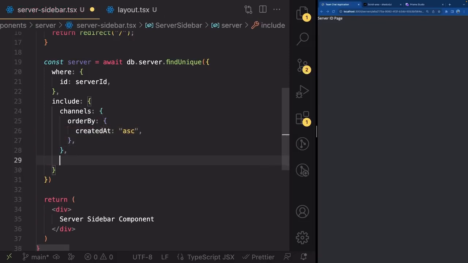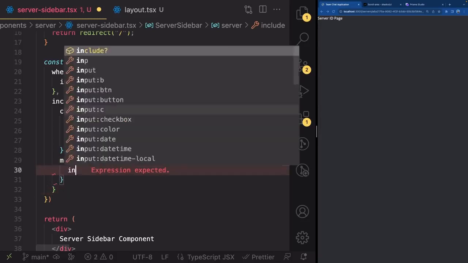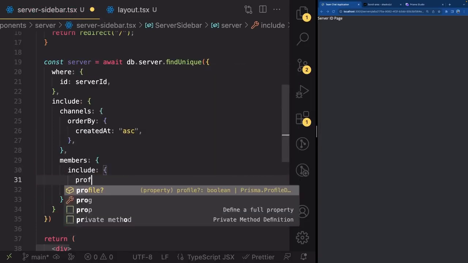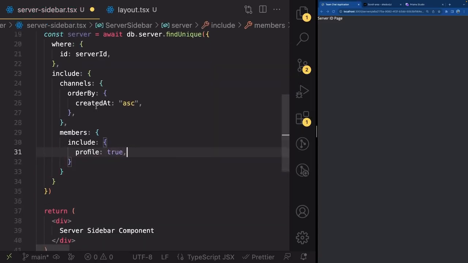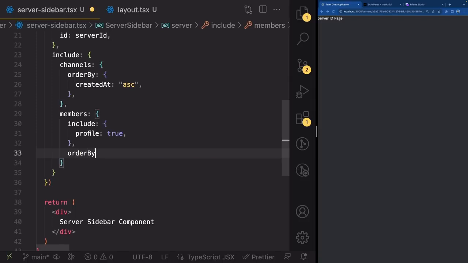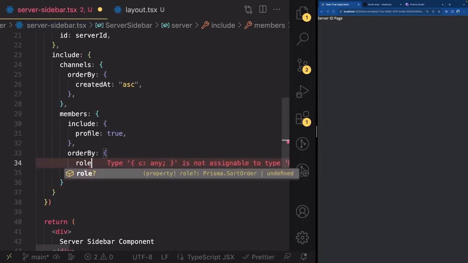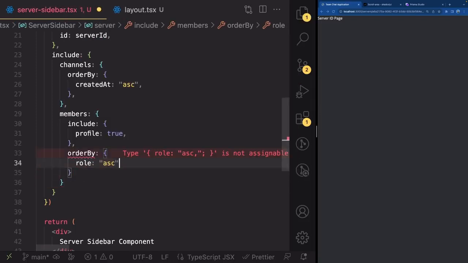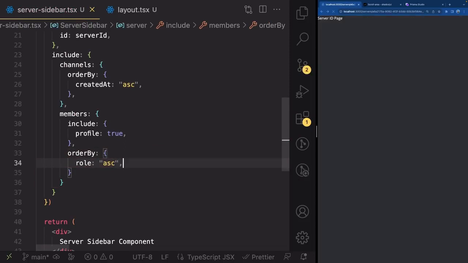Great. Besides channels, we're also going to need to include the members like that. And we're also going to need to include each member's profile so we can load their image, their name, their email, and stuff like that. And let's order them also by role ascending. So we're going to show the admins first, then the moderators, and then the guests.